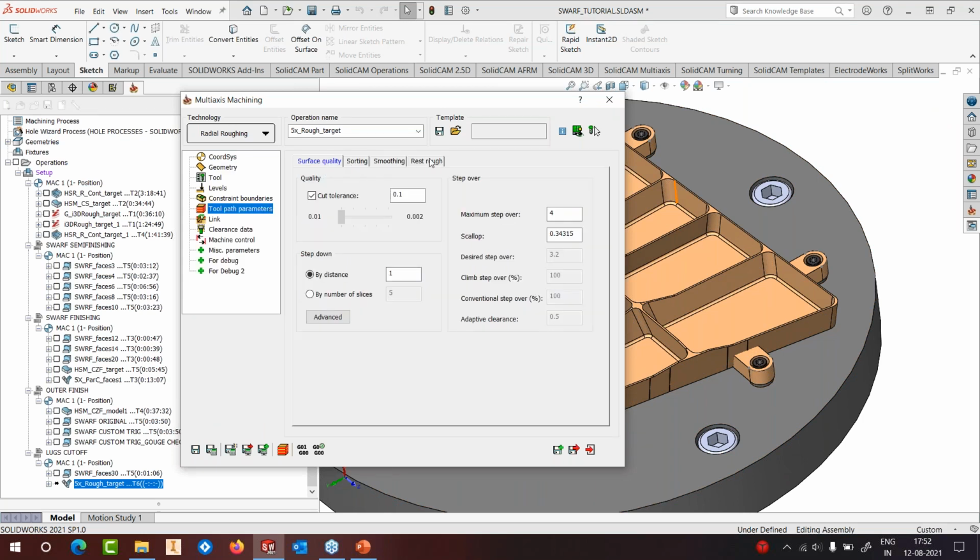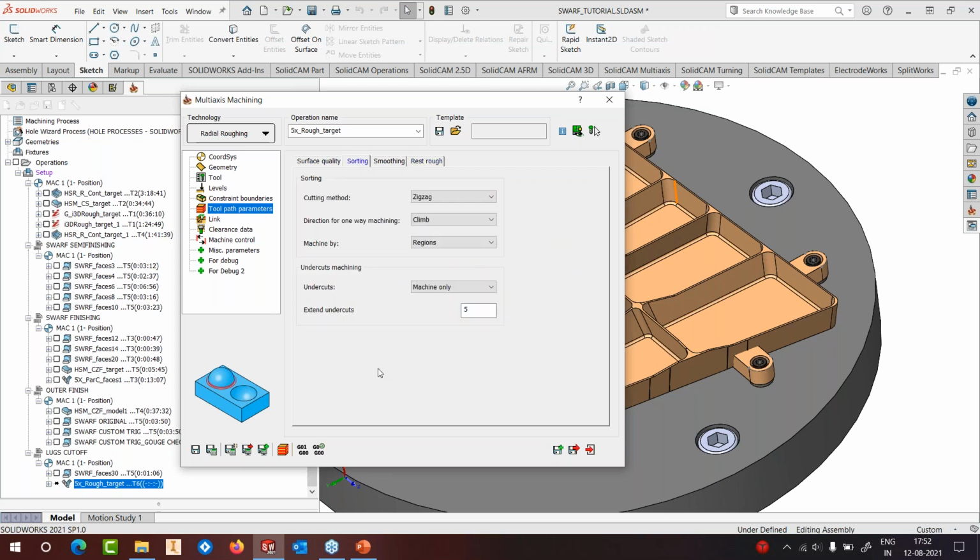If I go into my sorting, we have got a function called undercut machining. Now in undercut machining, I have got three options. One is I can ignore or leave the undercuts, don't machine them at all, or machine undercuts along with the other area. So you can simply do a three-axis kind of roughing, and in the undercut area, it will do five-axis machining. Or I can say, just machine only the undercut area, or where the material has been left out because of the geometry that has created an undercut.